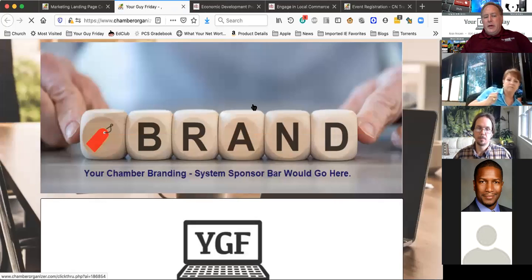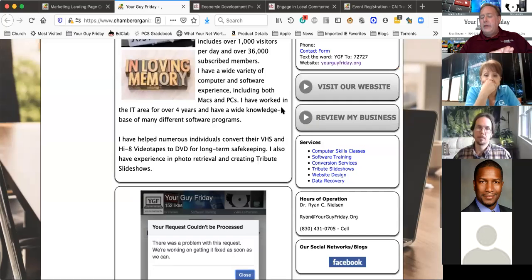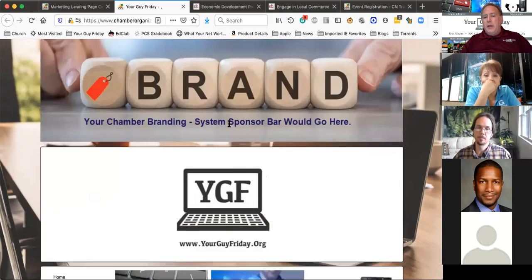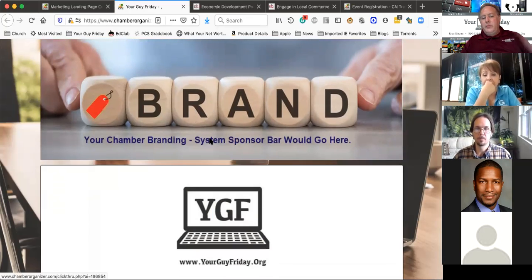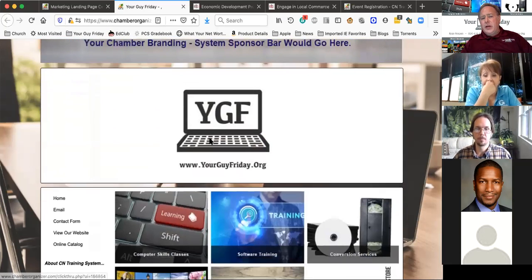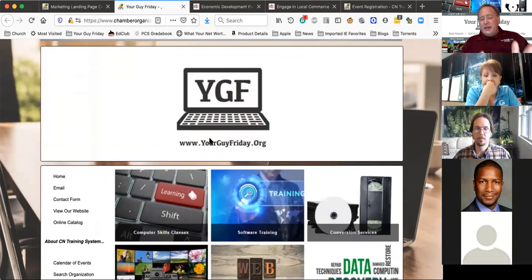Now, this giant banner demonstrates that the chamber can, if they want, load a banner of their choosing, or that's even a sales option. So yours is not going to have this giant banner. Your chamber branding or system sponsor banner could go here. It doesn't have to be that giant either. That's just one sample. But the marketing landing page is this sort of thing.